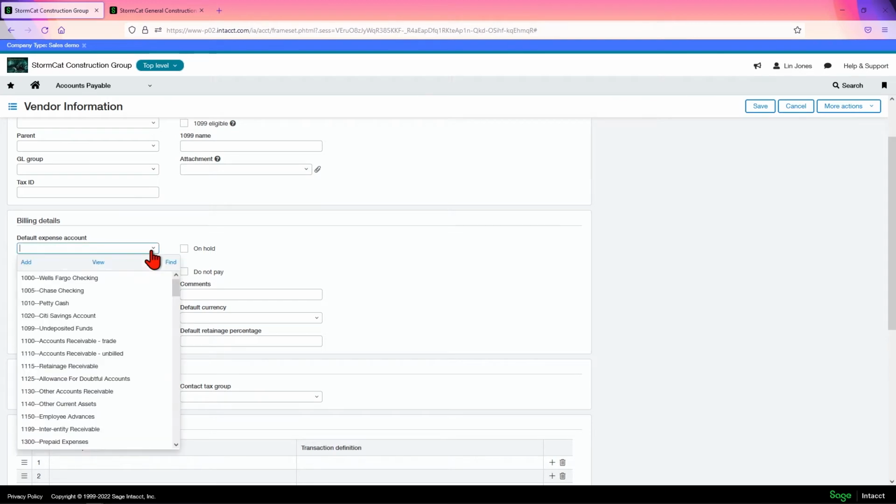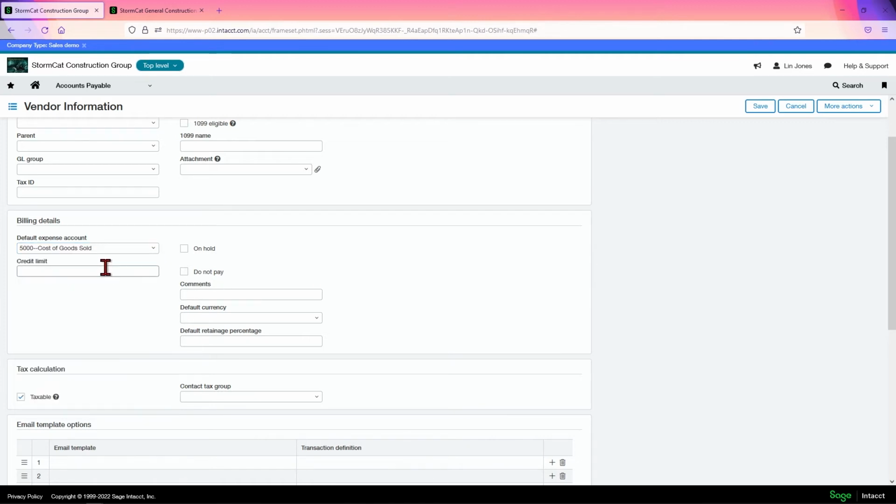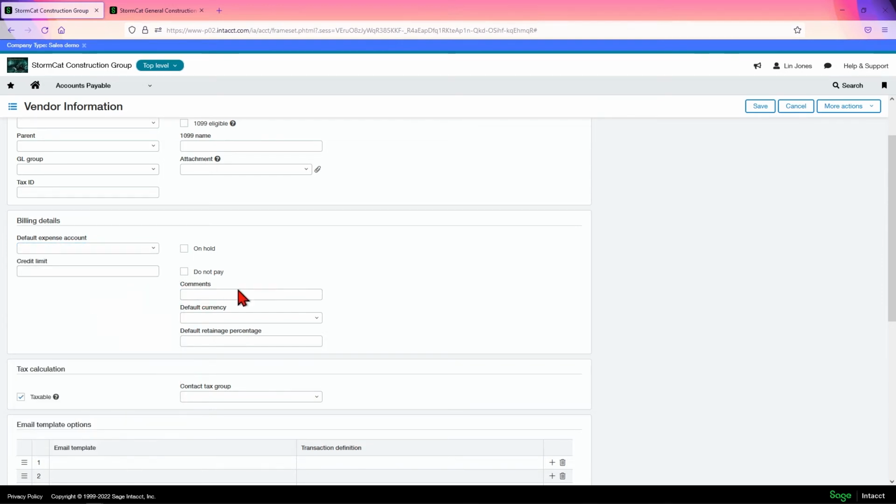If you have a default expense account for the vendor, like maybe cost of goods or cost of sales labor or cost of goods subcontract, you can put it here. So whenever you fill out a transaction that uses this vendor, it'll auto-populate the GL account when you do a bill. You can also set a credit limit. You can put a vendor on hold if, say, you have some dispute with the bill and you don't want the vendor to be used, or maybe you just don't want to use the vendor right now. So you put it on hold so that it's not available to be used for posting.